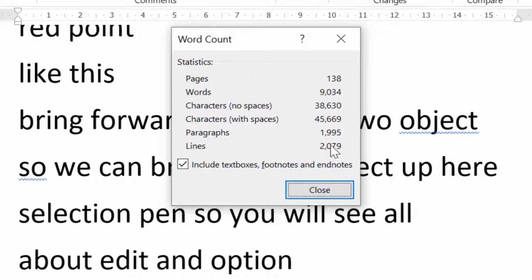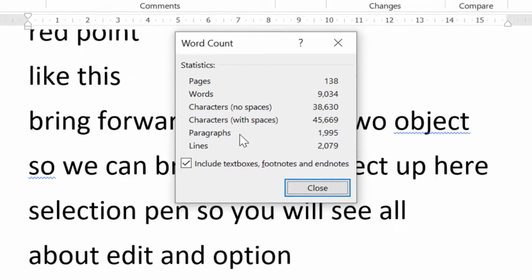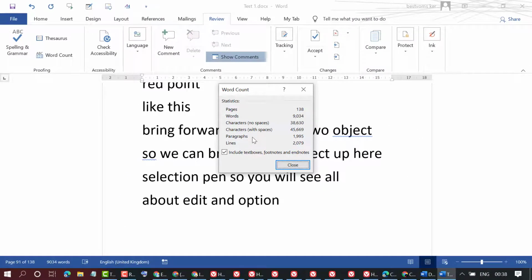So as we can see in this document, there are about 1995 paragraphs. So let's see friends, by this quick method, we can know how to count paragraphs in MS Word document.